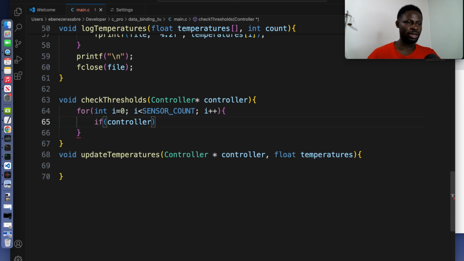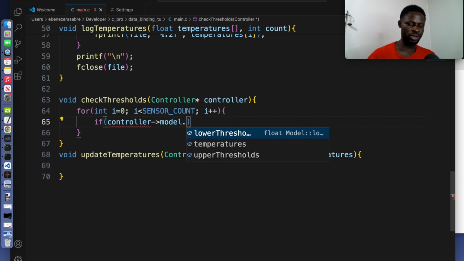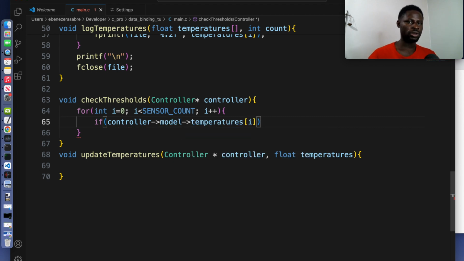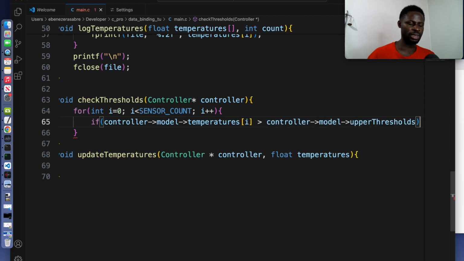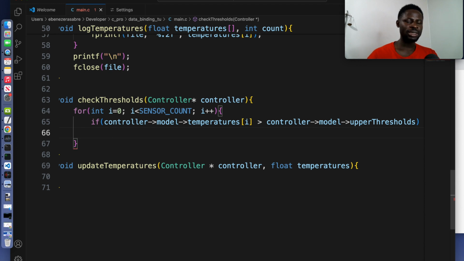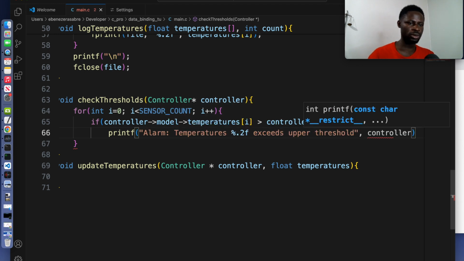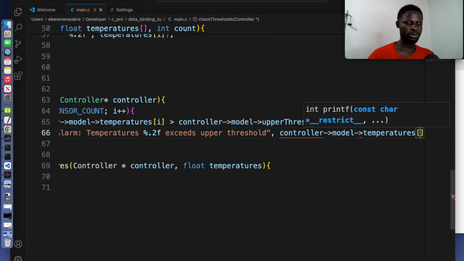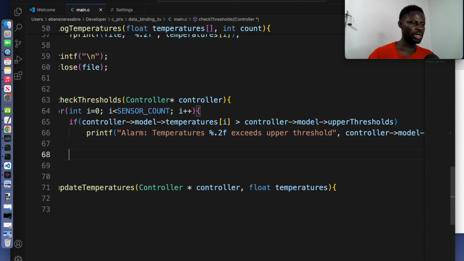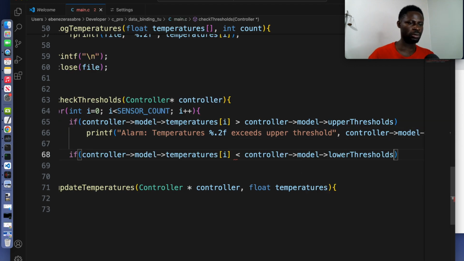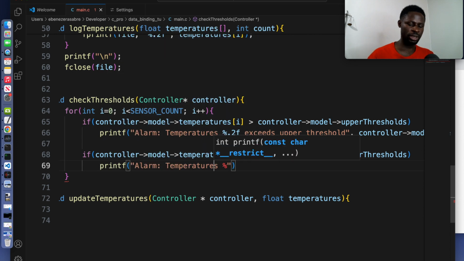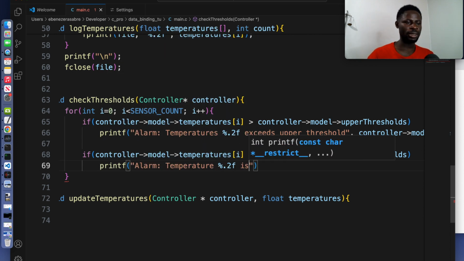If controller, now the controller is a pointer, so we need to do controller->model.temperatures[i] is greater than controller->model.upperThreshold. If this is the case, then it means that the recorded temperature is higher than the threshold. We can do printf alarm, then we pass in the temperature, controller->model.temperatures[i]. We can also check for the lower threshold. This time we can say that the temperature is lower than the lower threshold.